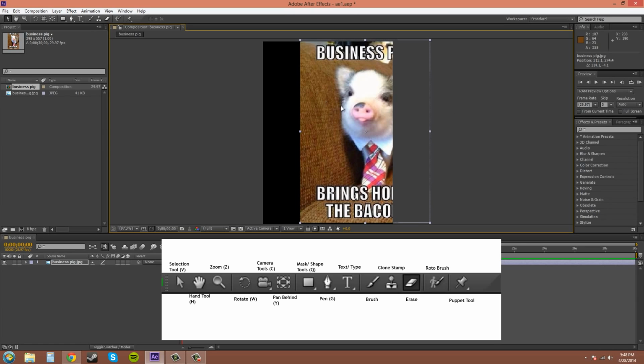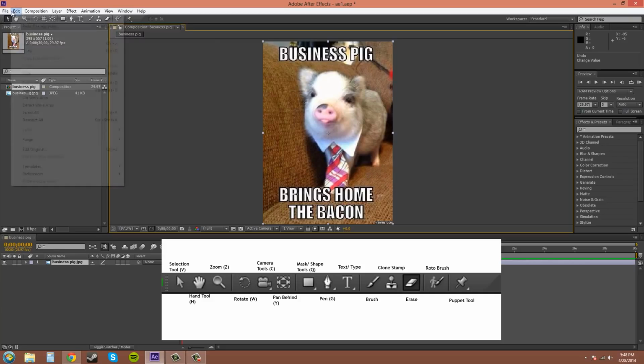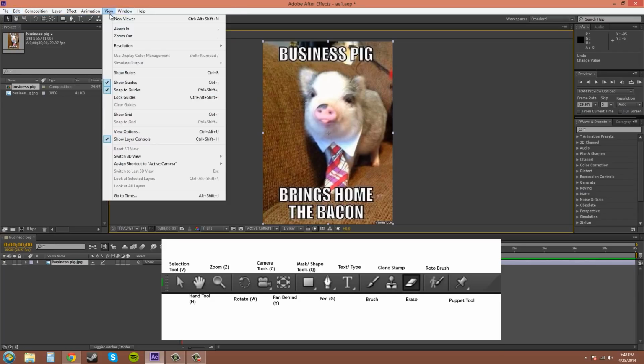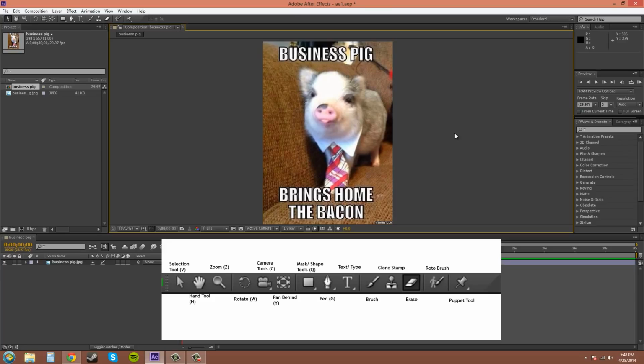If you move it around and you want it to go back, Control Z does undo, or you can do Edit and then Undo right here at the top. You can see the hotkey is Control Z. That's another one you want to memorize. You'll figure it out easily.